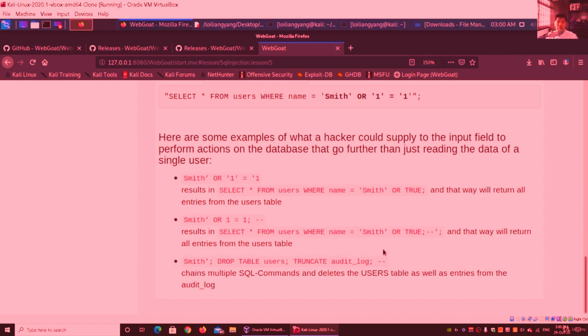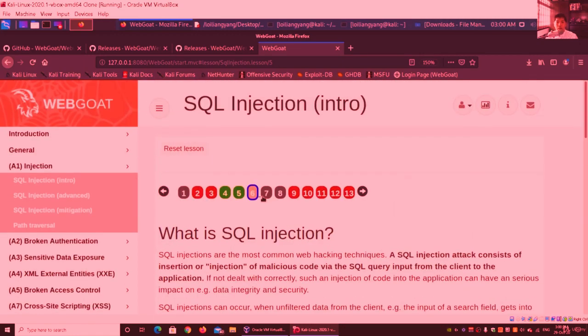So this again helps us chain multiple SQL commands and delete the users table as well as entries from the audit log. Now let us go ahead and move on to lesson number 7.